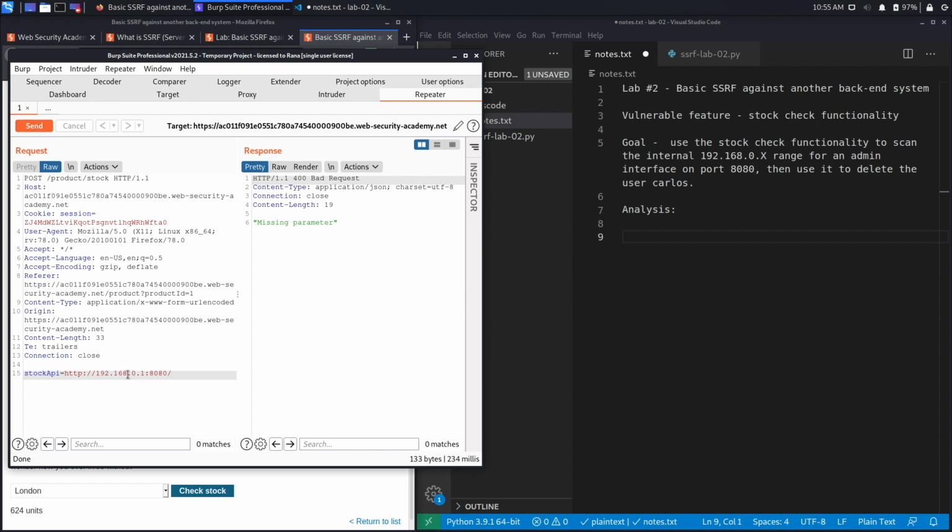So what we're going to do is check if there's any other applications that are running on this IP range over here. So to do that, we could start with 192.168.0.2, hit Send, and it says could not connect to external stock check service.